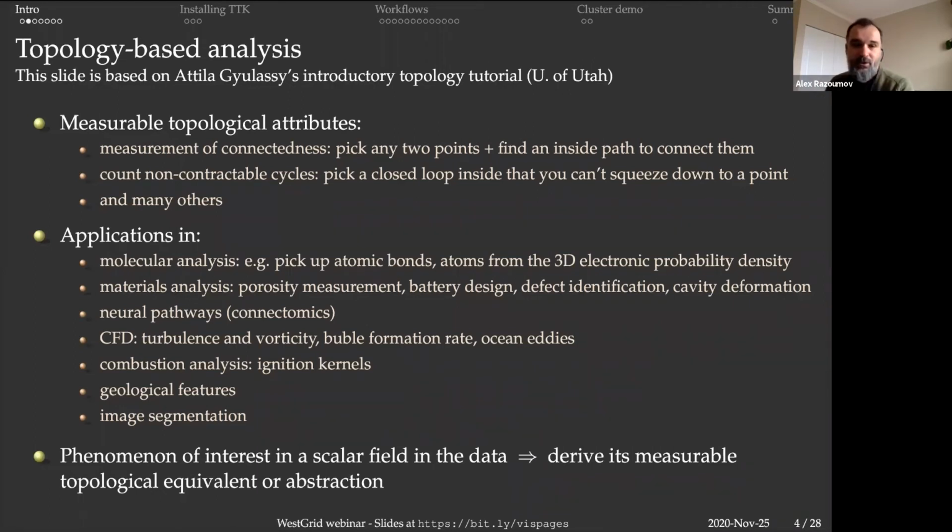And so one way to do this would be to apply topological analysis to it. So basically subdivide your domain into segments, find the critical points, critical lines, et cetera, and this will correspond to atoms, atomic bonds, and other elements. Perhaps you're doing material analysis. So you're doing, let's say, porosity measurement, or you are looking for cavity deformation, defect identification in your solid body, et cetera. So TTK is really a perfect tool for this kind of analysis. Perhaps you're analyzing neural pathways. That's called connectomics.